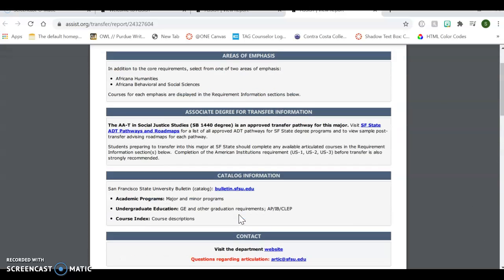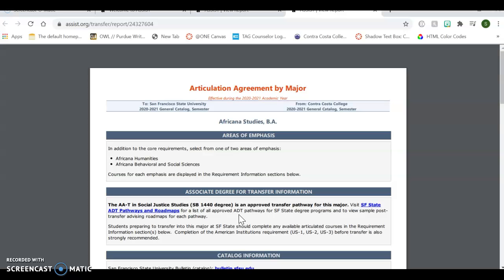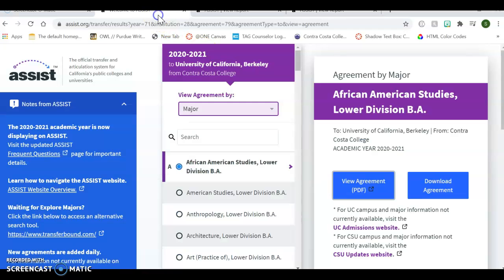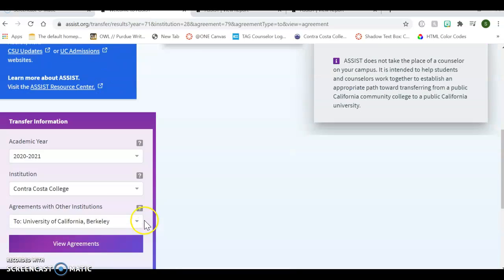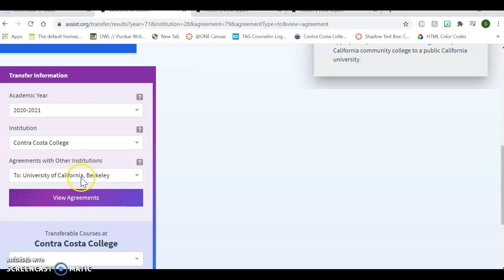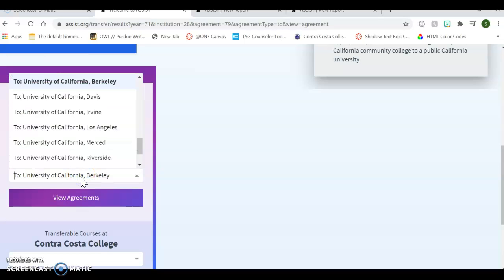So let us help you with that in counseling, how we can do that. But you can use Assist as a tool to guide you through your course search. I recommend that you take some time looking at the different institutions and what they offer and how you can prepare for transfer to the different schools.